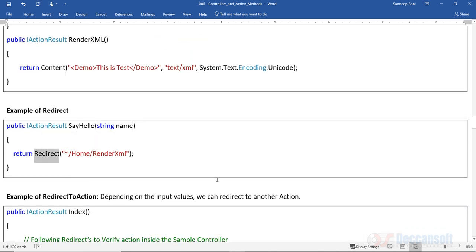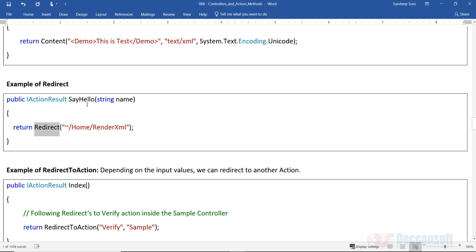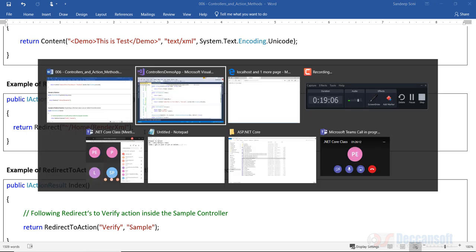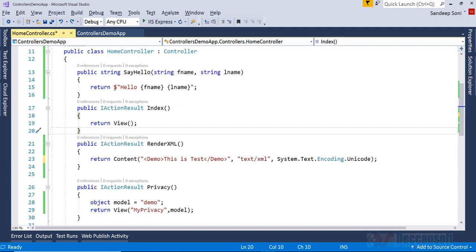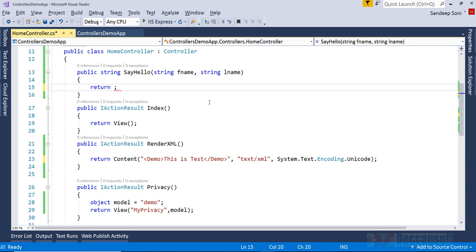Redirect. Simple. When you want to go from one controller directly to another action method, you do not want to display the output of the current action method. You want to display the output from another action method. You do a response.redirect. Very important for somebody who does not know. Let me explain this. Say I go for say hello. Now what I want to do is in say hello, I will do redirect.